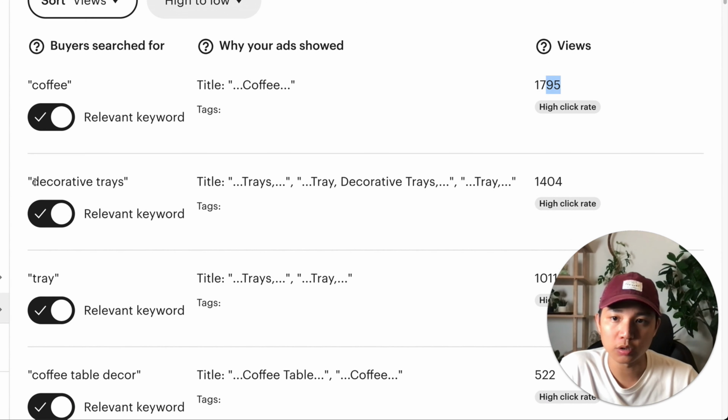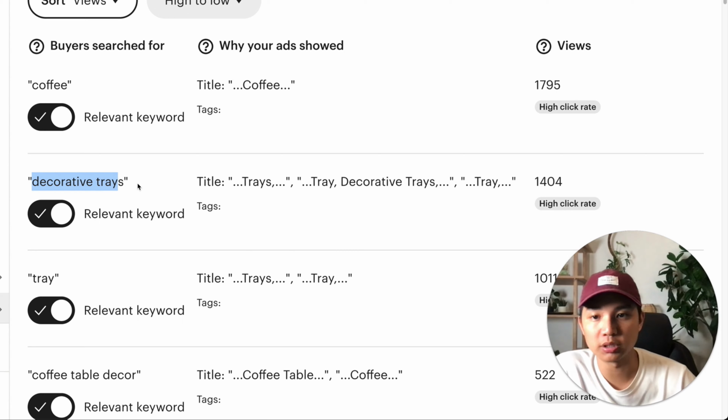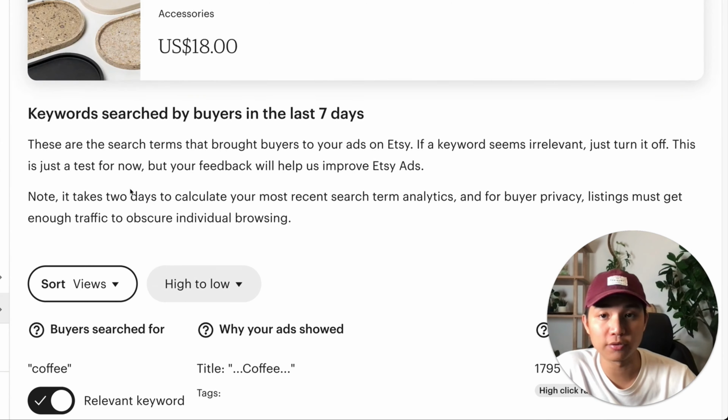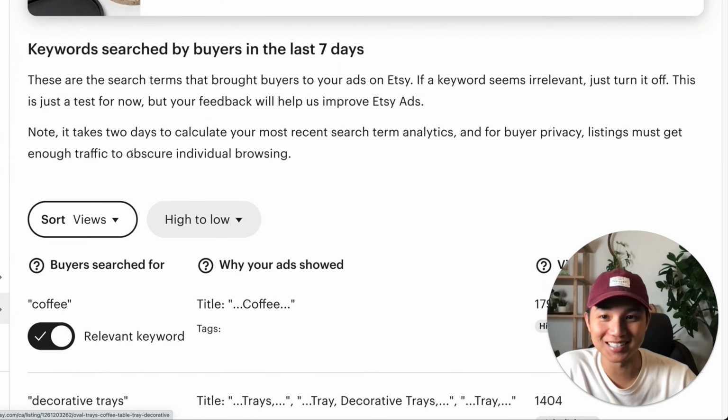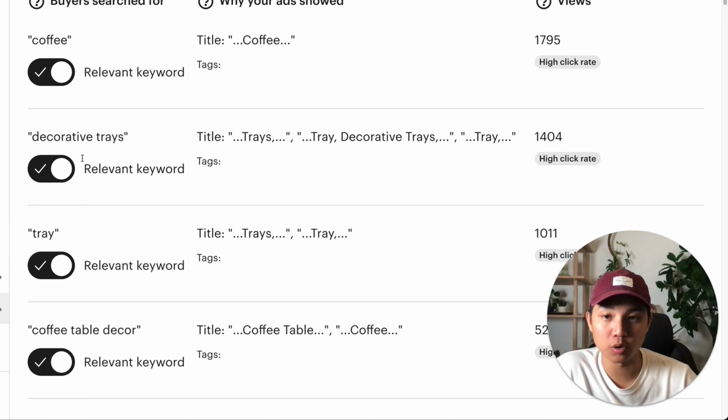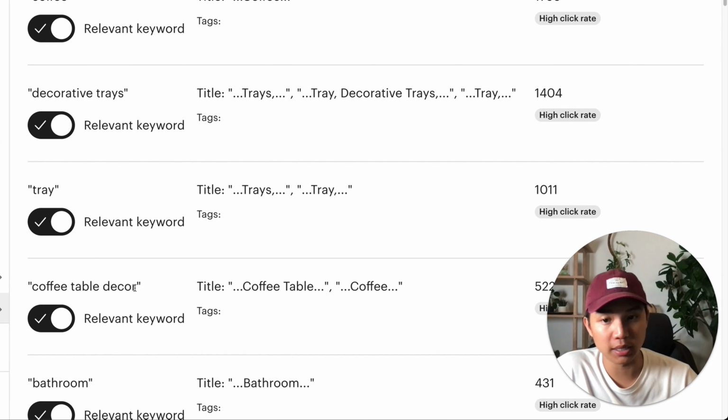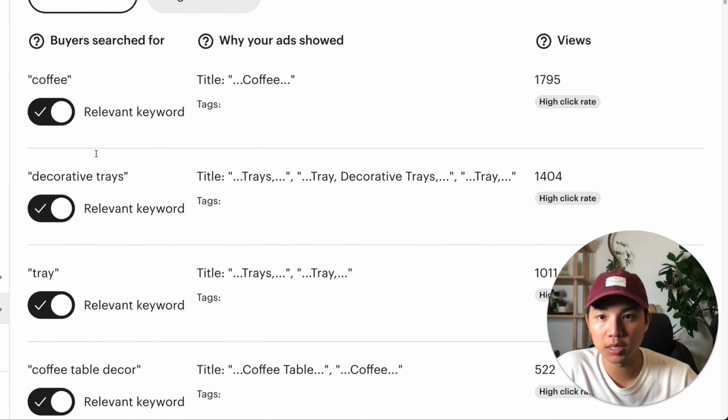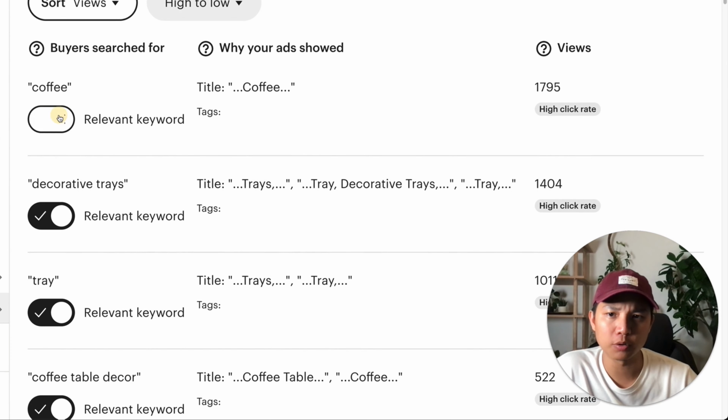Whereas come over here, the decorative trays. This is something I know for sure. If someone is searching decorative trays, I know they're looking for something like this because this is literally what it is, right? It's a decor tray. So I'm going to keep this on. I'm going to keep trays, coffee table decor. I think that's still relevant. I will keep this on. But just the word coffee, I'm going to check this one off.